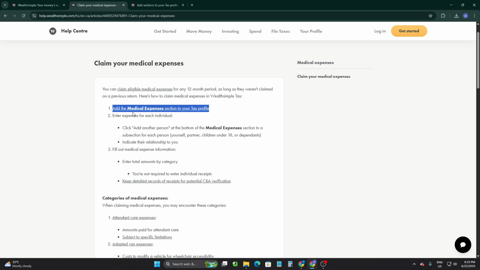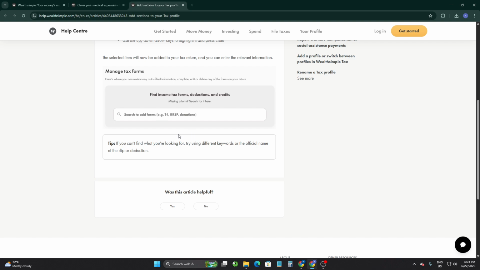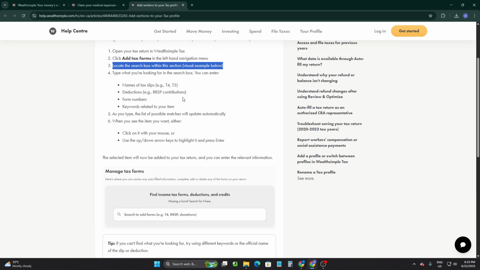If you want to add the medical expenses section on your tax profile, what you have to do is open your tax return in Wealthsimple Tax, then click Add Tax Forms in the left hand navigation menu, then locate the search box within this section, that is the visual example below. You can find a search bar like this, and you have to simply click on the search bar to find income tax forms or deductions and credits.